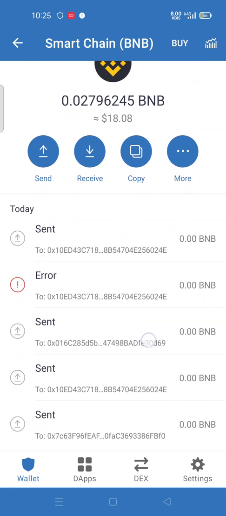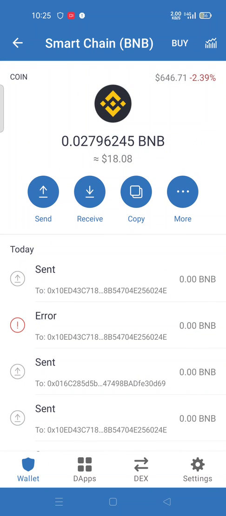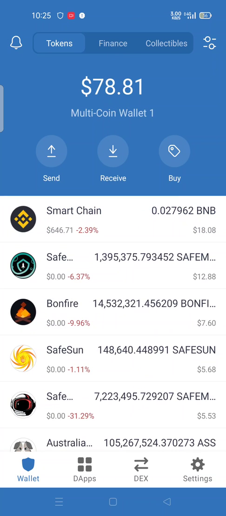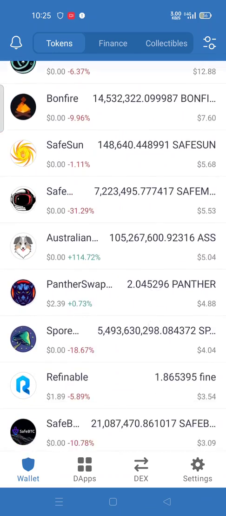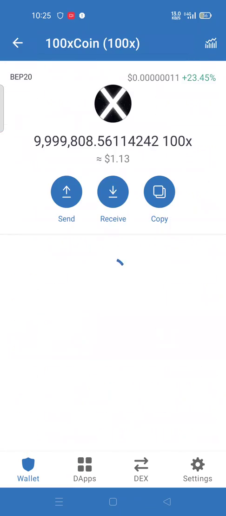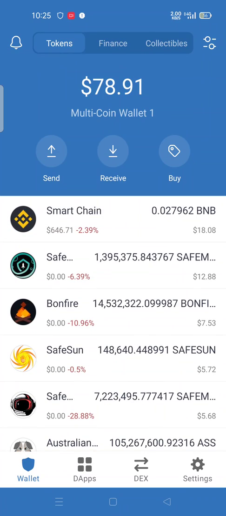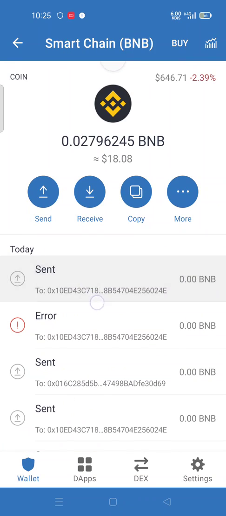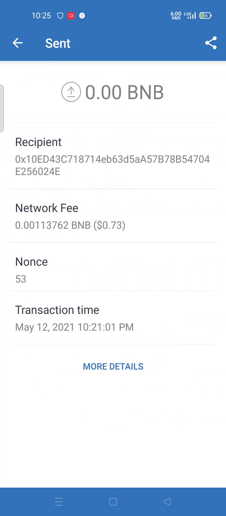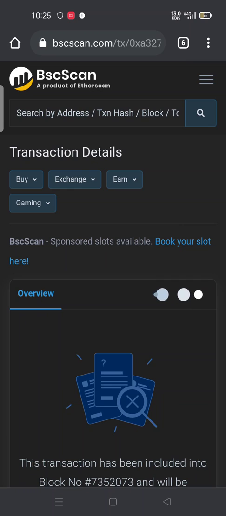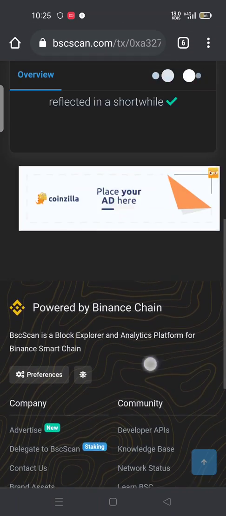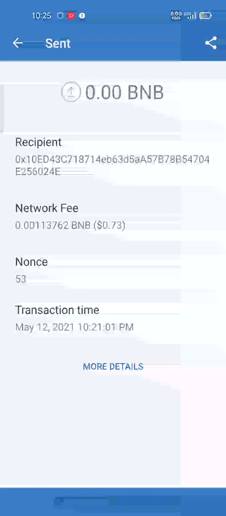See guys, I have received more than $9 from swapping. I hope guys you understand. See, from 100x it was sent to my Smart Chain. Here it is, my transaction. Let's see. Here this is okay. I think okay. These succeeded.